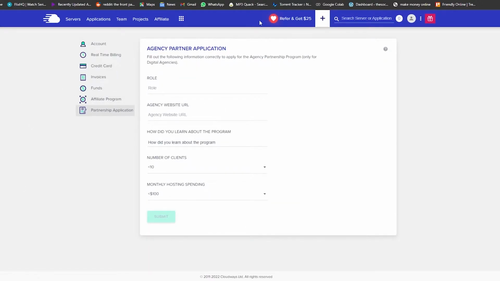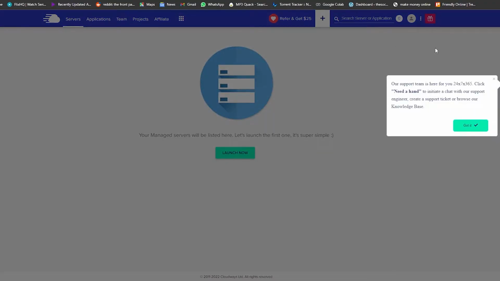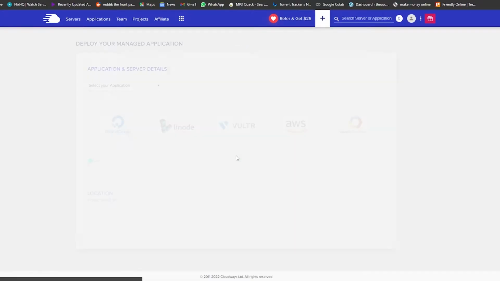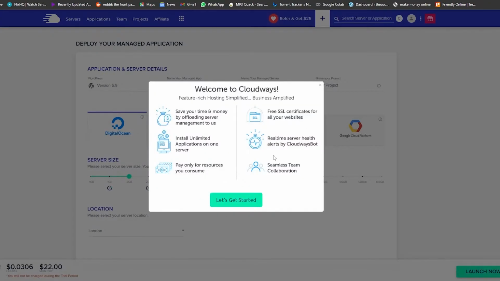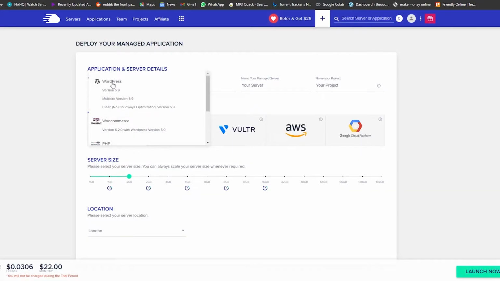After that, they will ask you a bunch of different things, such as your account, your partnership applications, and stuff like that. But we don't want that. We're just here to get a hosting. So we're going to click on servers, and we're going to get started. Let's click on launch now. And over here, they're basically going to ask us what we want. We have WordPress version 5.9, multi-site version 5.9, or a clean, non-Cloudways optimized version 5.0. So choose whichever one you want.